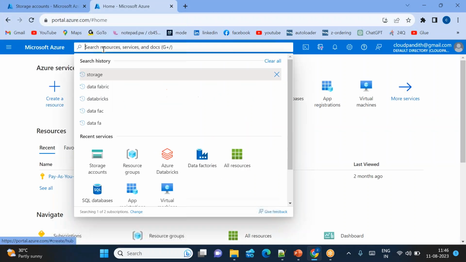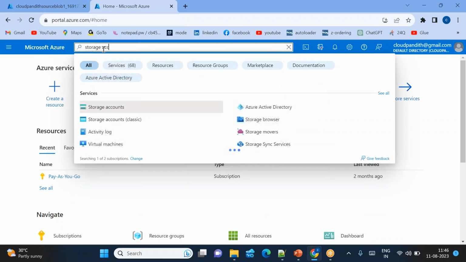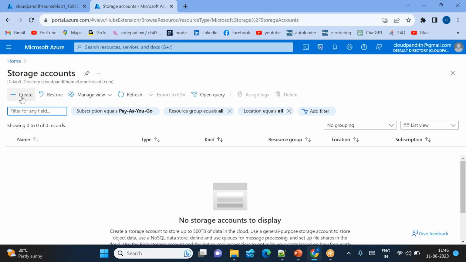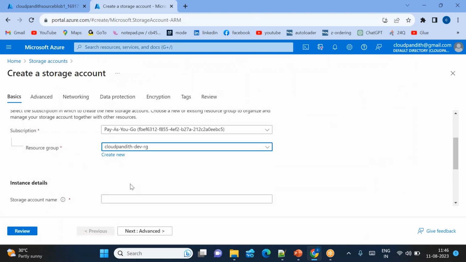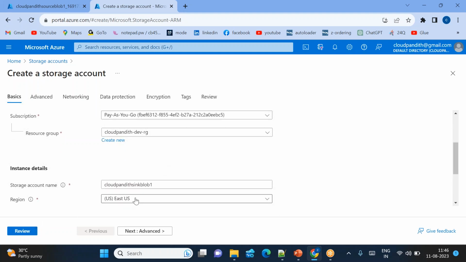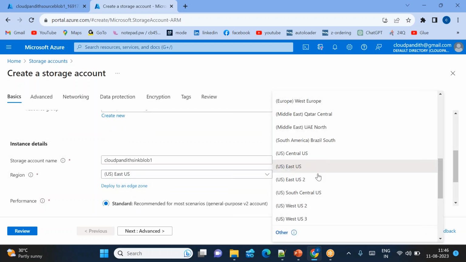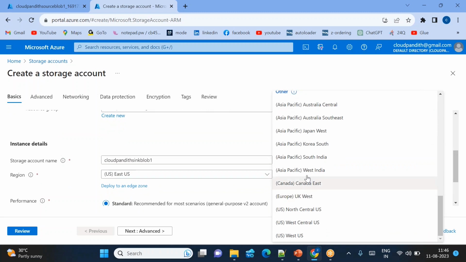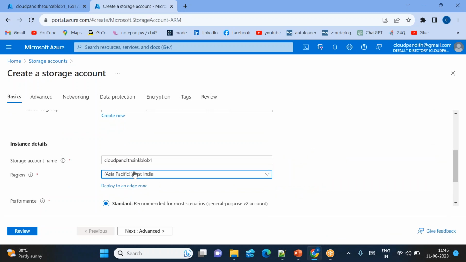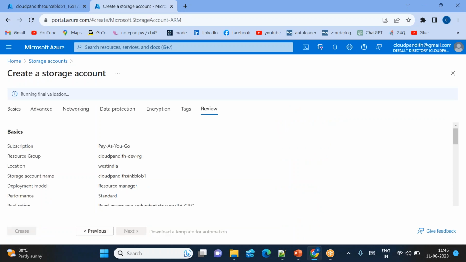Now come to the second storage. Open portal.azure.com again in a second tab, because I want to keep each service in a different tab, so navigation will be easy. Search for storage account. Step 2 I am following: also creating a storage account, but this storage account is for the sink. I'll be using the same resource group and the name Cloud Pandit Sink Blob 1. So that we won't copy data from east to west within the same region, I'll at least change the location of the sink blob. Then just click review plus create.